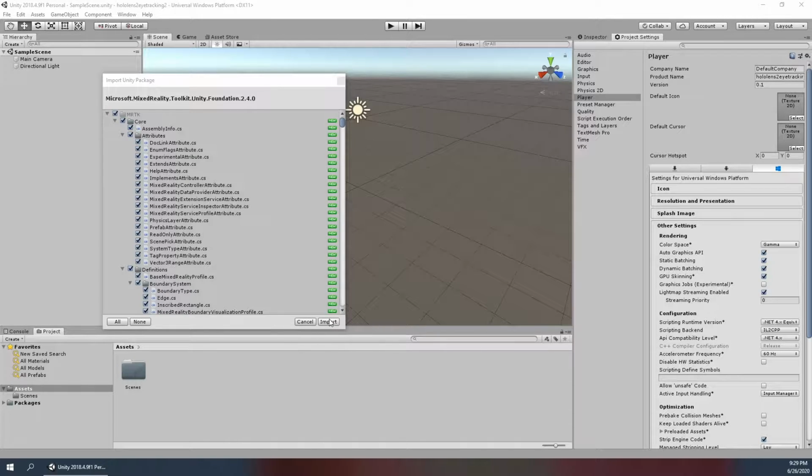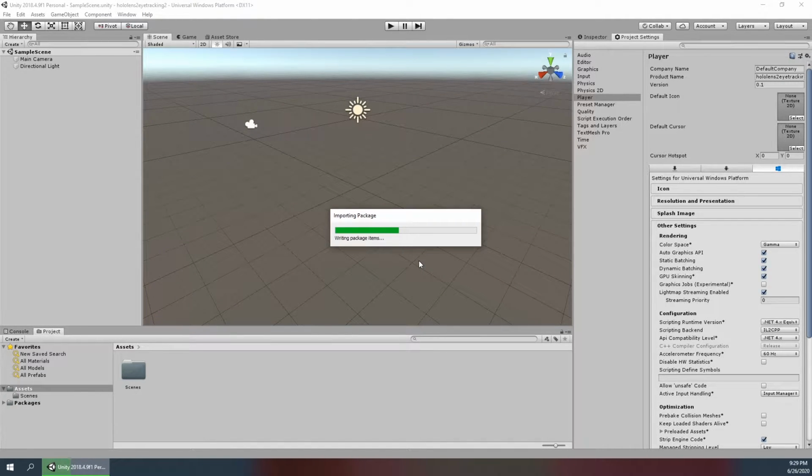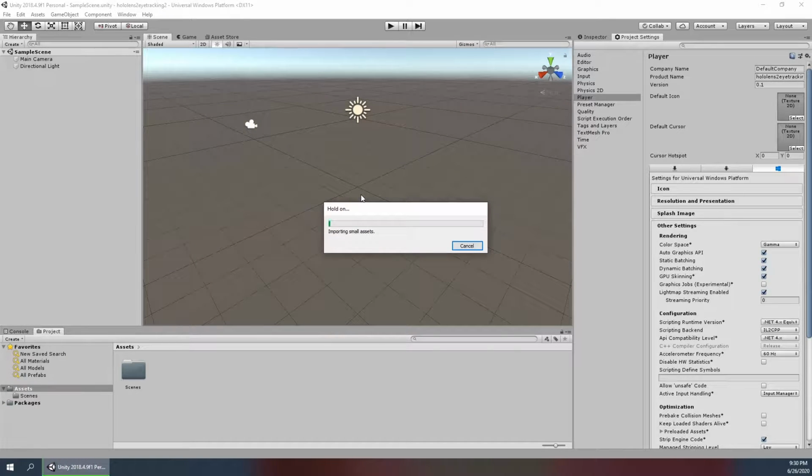Alright, so then you import everything. This package is the only one that takes a little bit of time. The other ones import pretty quickly, because I guess the foundation package comes with all of the code that actually matters, and the rest of the packages are mostly just examples and extra features. I'm not even sure how necessary they are.